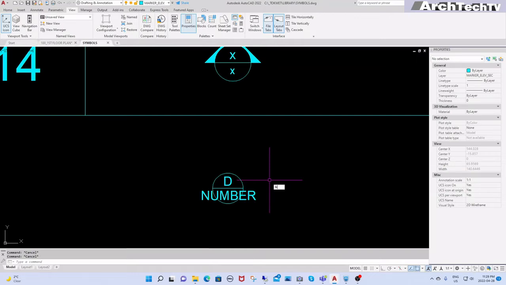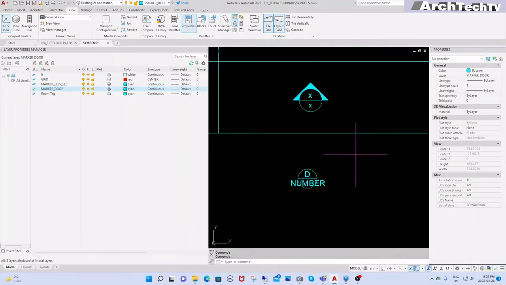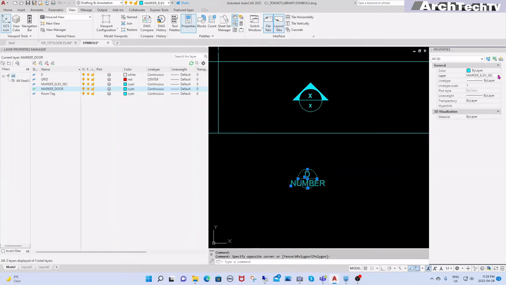and let's create a layer. Let's copy this, F2, copy, then new, Control V, so marker door. Same color, let's just keep it cyan, and assign this to that layer, layer marker door.